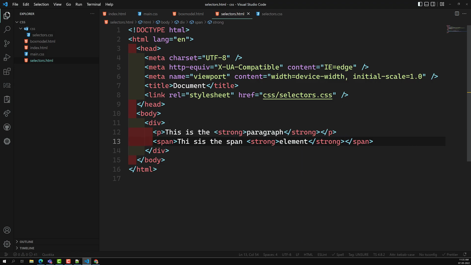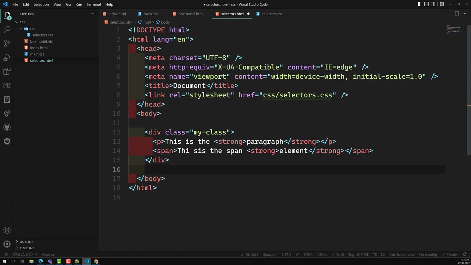Now what I want to do is, here this is my class, let's write it. So this is a class, a div element, and in this one we have two child elements, that is p and span, and strong is a child element for this paragraph. P is a parent for this strong, and span is the parent for this strong.